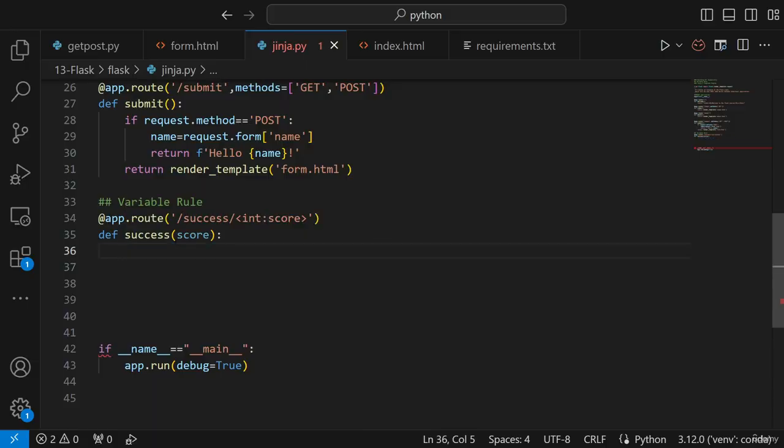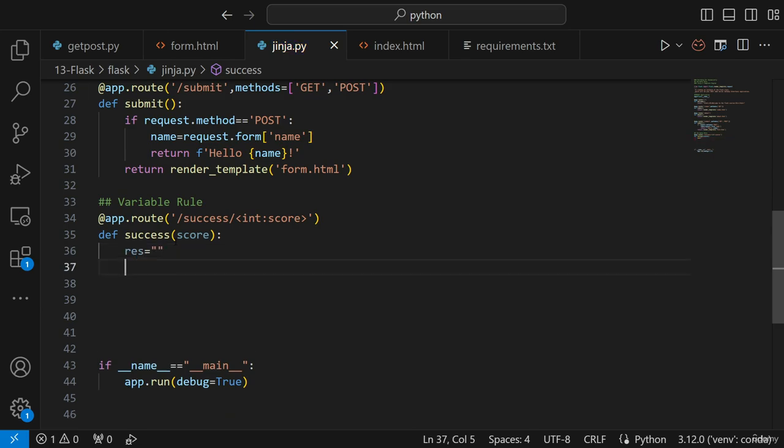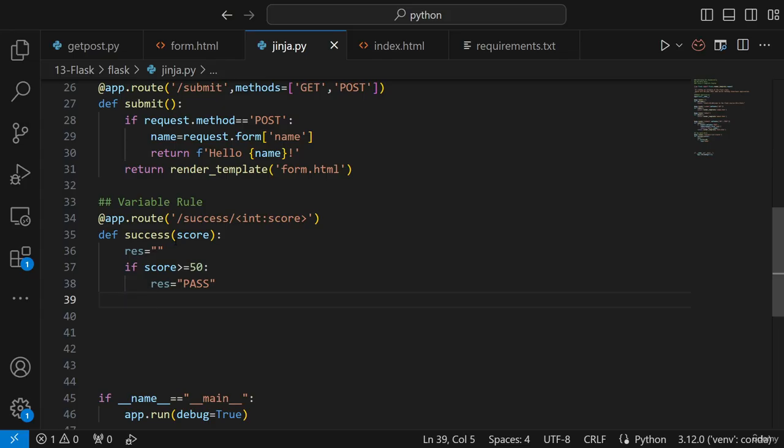Now let me write one condition. Let's say I'll create my result, and inside this result I'll say, if score is greater than 50, or greater than or equal to 50, make the result equal to pass. So this will basically be pass. Now this is my condition. Else, I will say result is equal to fail.